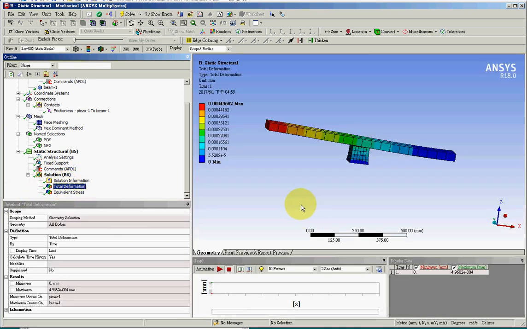So this is the problem of a piezoelectric material pushing a cantilever beam. And we will use this material in the next lecture on a harmonic response problem.